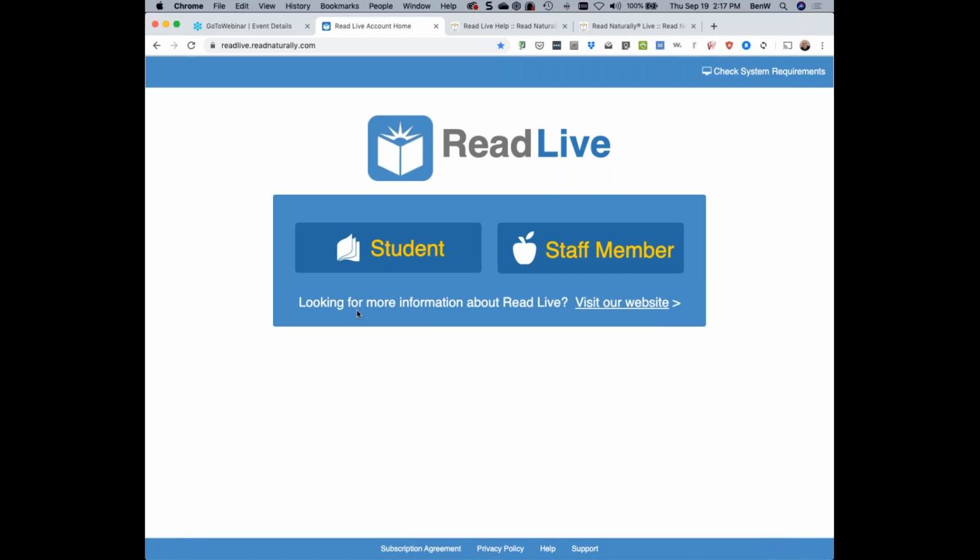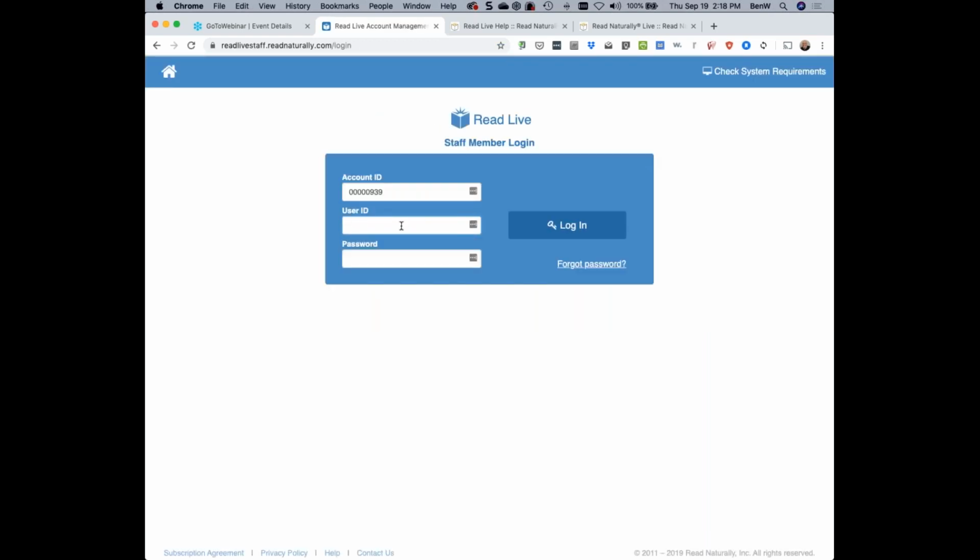So when you're ready to begin working, you will go on your web browser to readlive.readnaturally.com, and as long as you have your account ID and login credentials, you can log in as a staff member. You can access this from a standard web browser on a regular Mac or a PC, or from Chromebooks. If you're using iPads, the iPad version of the program is really only suitable for students, not for staff members. So I'll begin by clicking on the staff member button and logging in as if I were an administrator for this account.